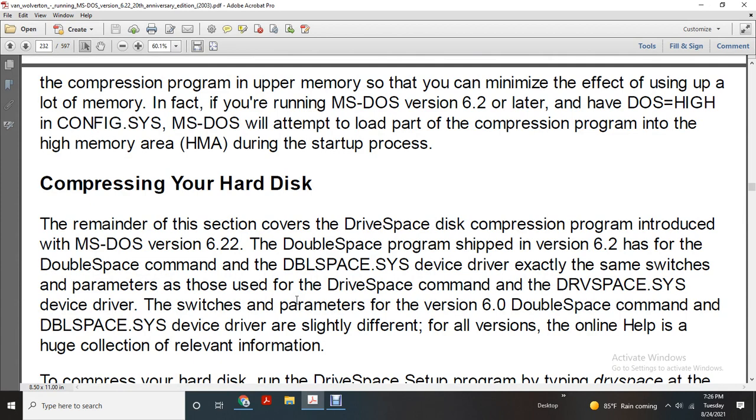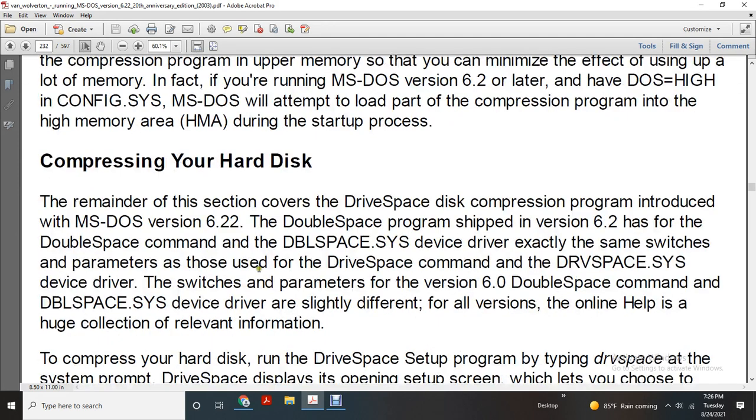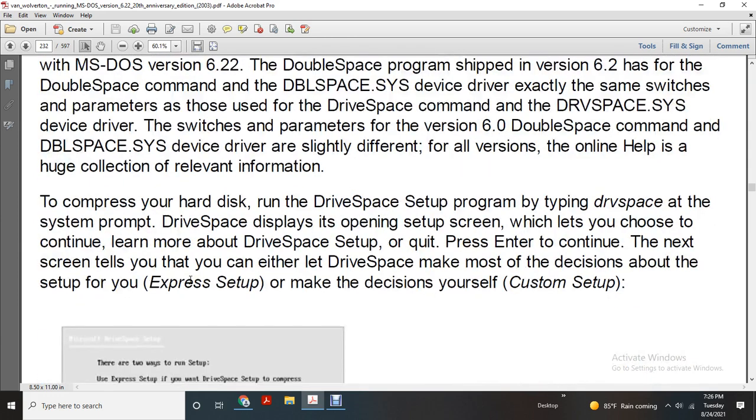The section of the driver space for the compression program in MS-DOS 6.2 is the DoubleSpace command, the DBLSPACE.SYS system device driver, with exactly the same switch parameters as the DriveSpace command's system device driver. In version 6.1, the DoubleSpace command and the DoubleSpace system device driver are slightly different, and for all versions, Help has a huge collection of relevant information.